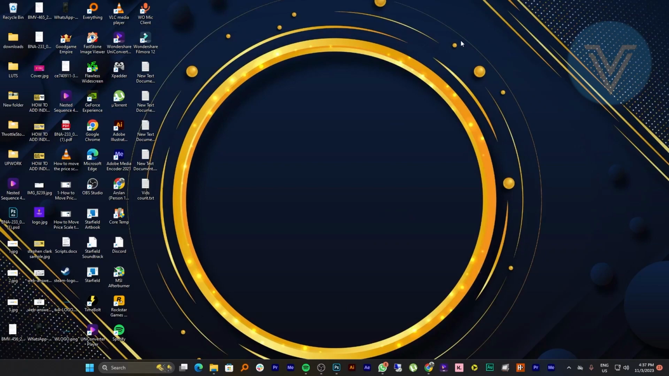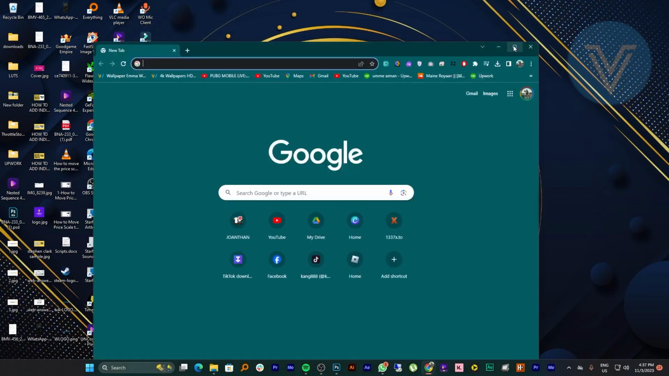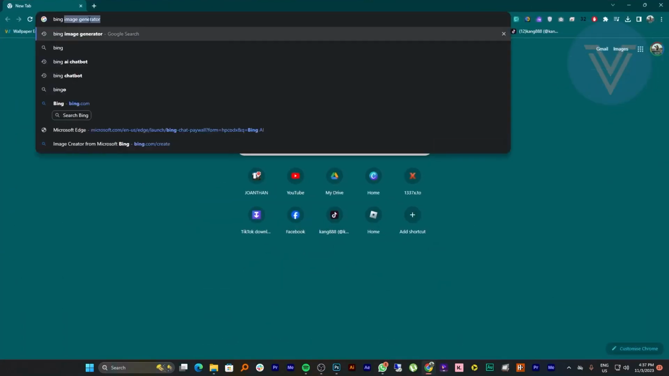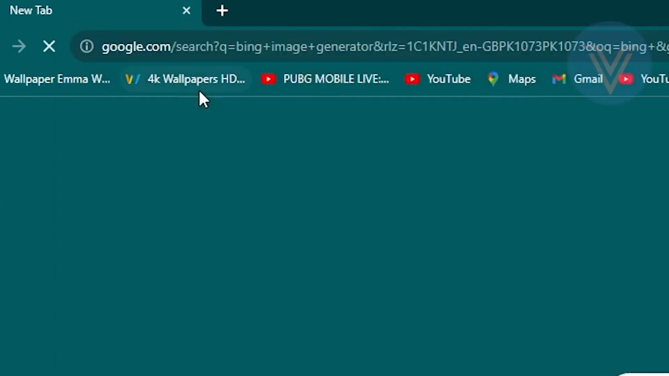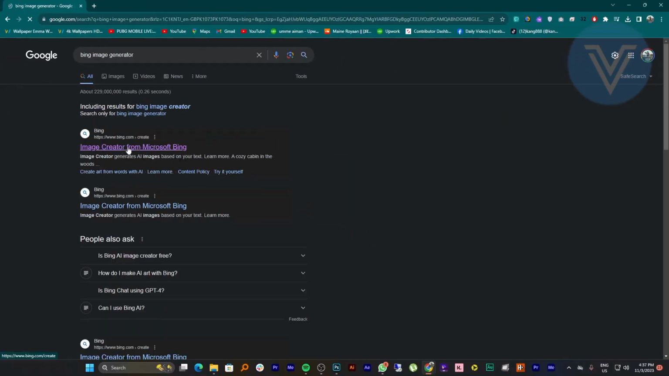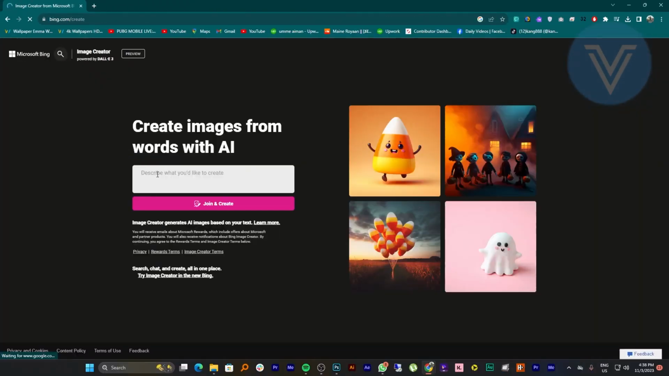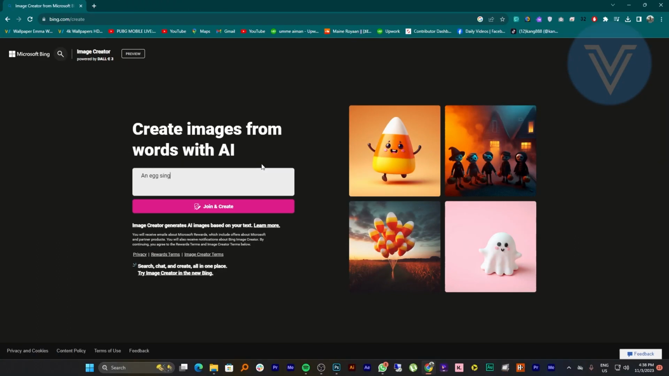In this video, I will show you exactly how to generate free AI images. To generate free AI images, open up the web browser, then search for Bing Image Generator here. After that, click to open up its official website. Once you are on its site, all you need to do is give it a prompt in the description box. You can use a prompt like an egg singing a song and tap to join and create.